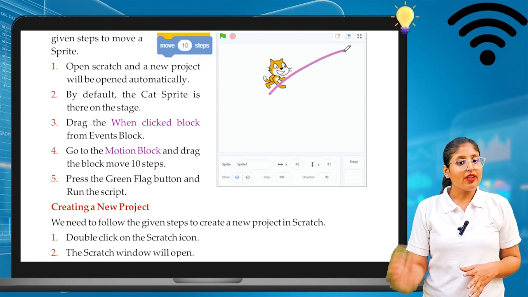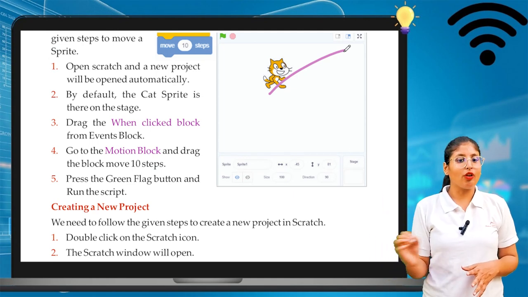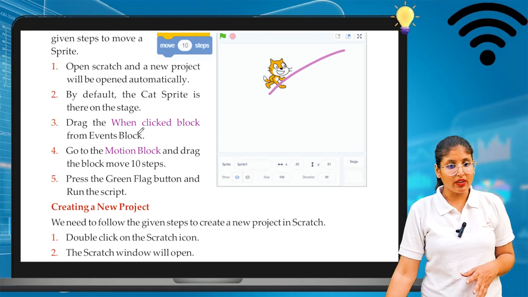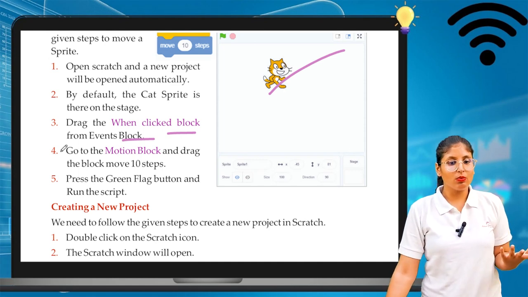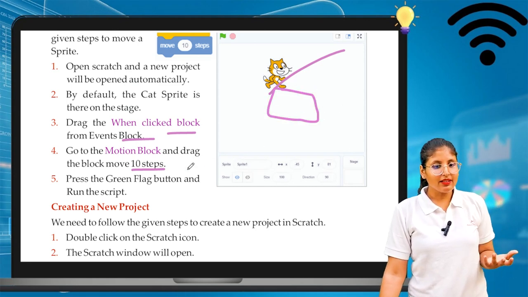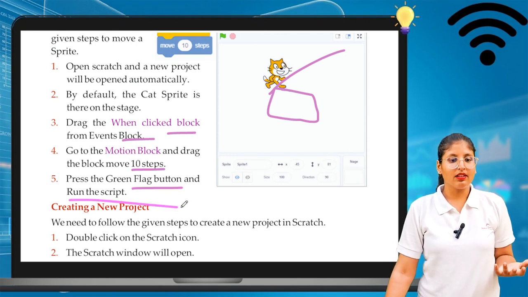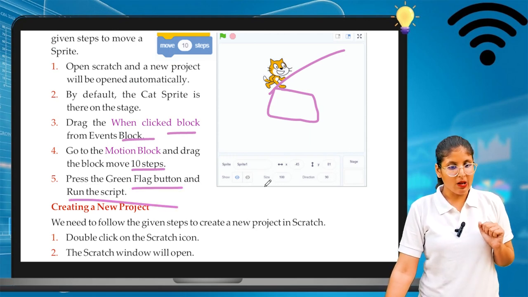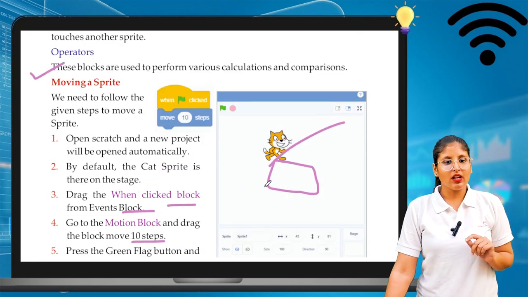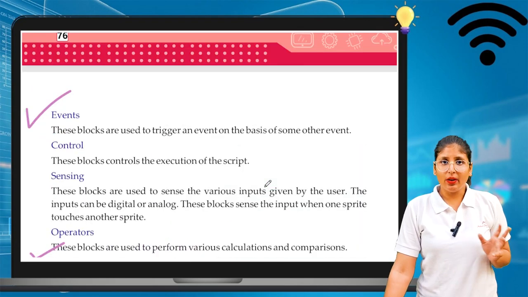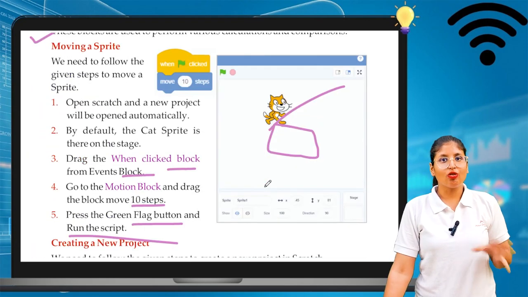Third, drag the When Clicked block from the Events blocks. Then go to the Motion blocks and drag the Move 10 steps block. So if you run that, the cat will move 10 steps ahead. Press the green flag button, then the script is ready. With the green flag, it executes your program, and with the red one, the stop button, it stops the program.